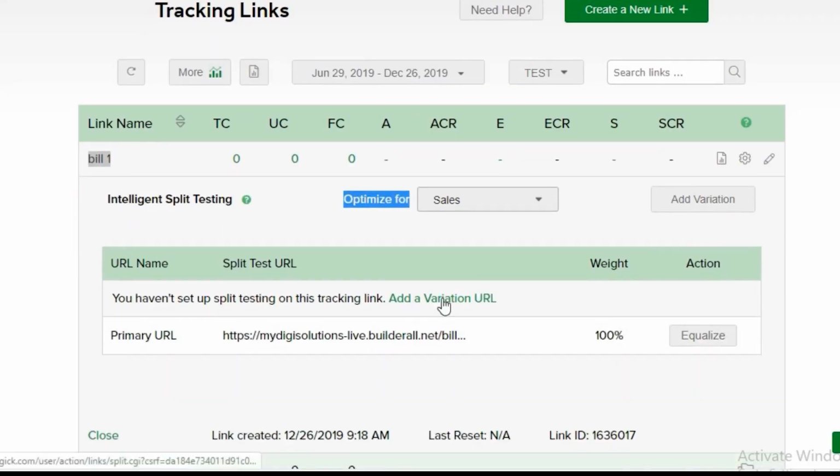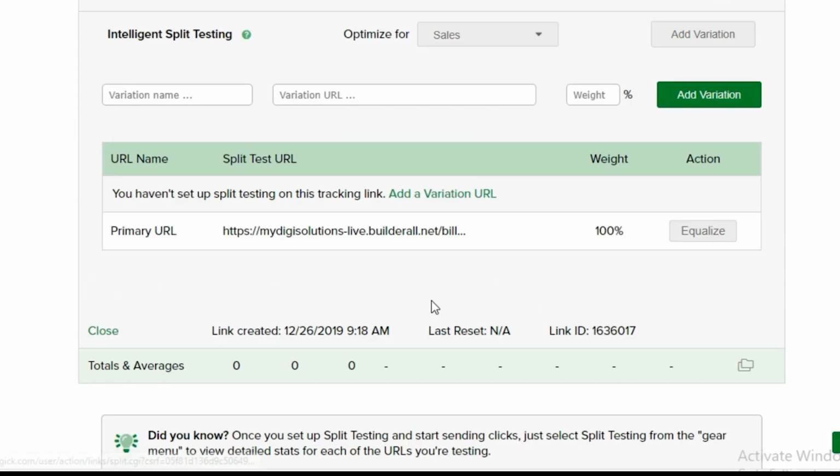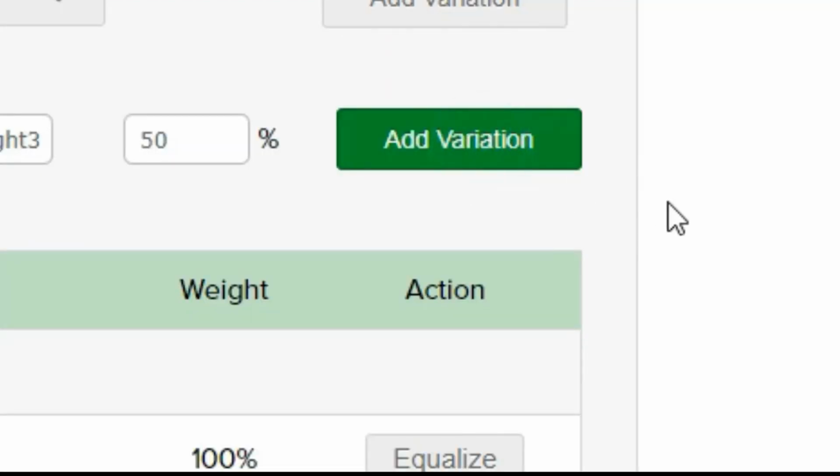Now here, click on Add a Variation URL. And then, add your variation name. Add a variation URL, then choose your weight. I would set it 50% because I want it to be even and see which pages are performing best. You could do 20% if you just wanted to start small. Then click on Add Variation.